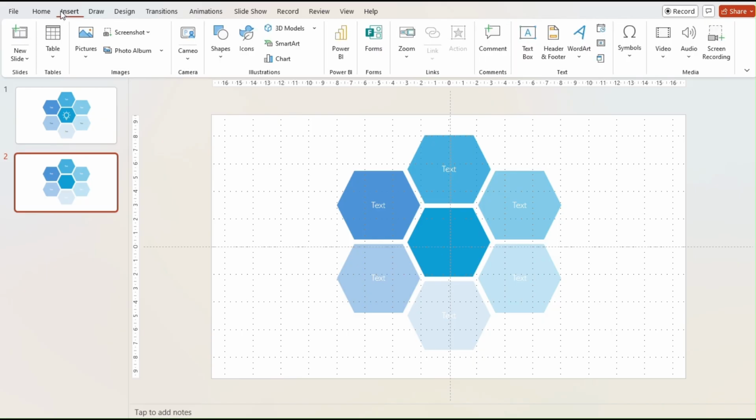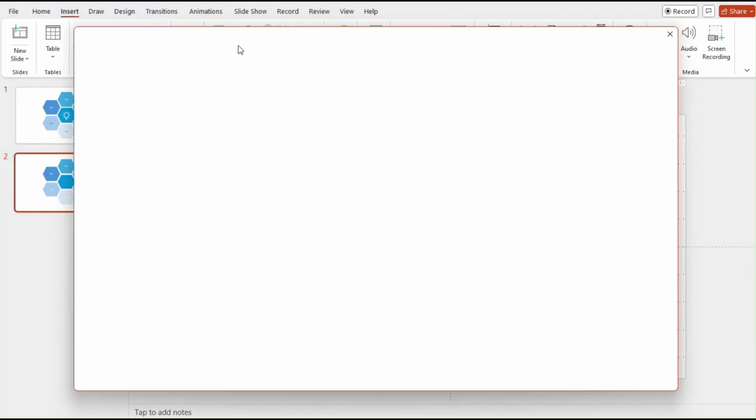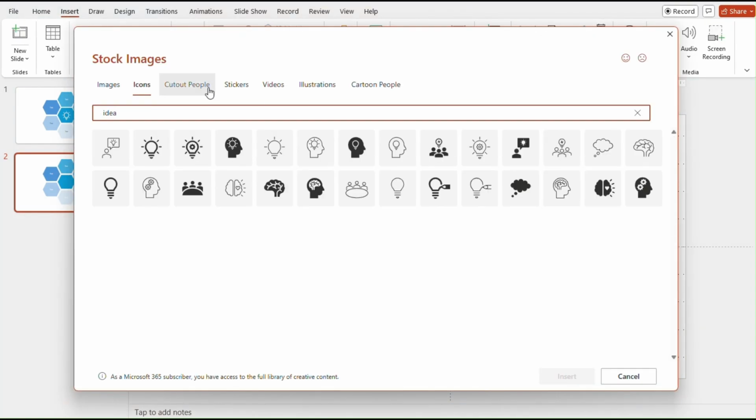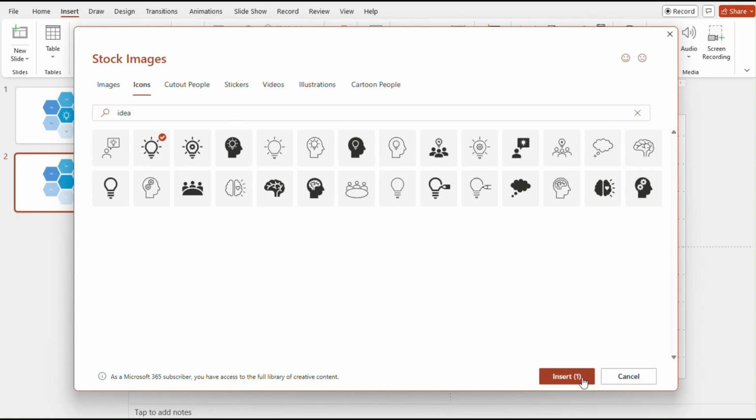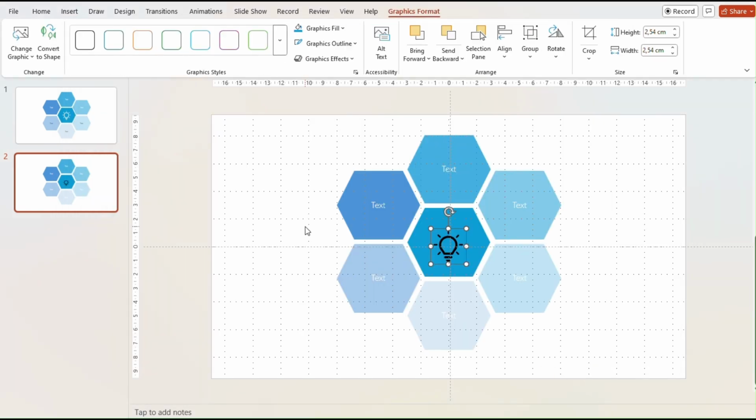Go to Insert and select Icons. With the appearing search bar, you can now find icons that fit your needs. Give the icon a color that sets it apart from the background and adjust the size as needed. Now make sure to place it in the middle of the hexagon. PowerPoint shows red guiding lines for this.